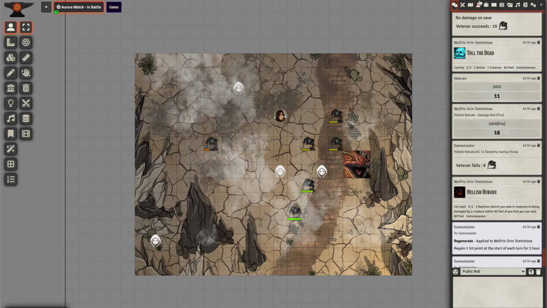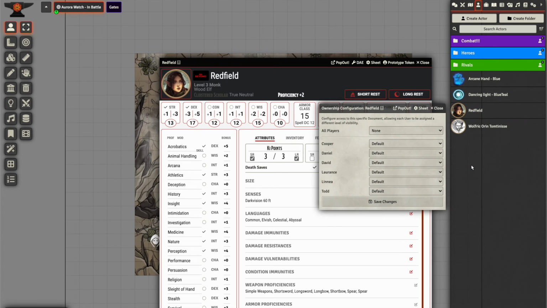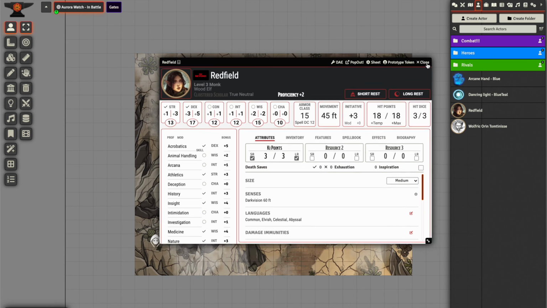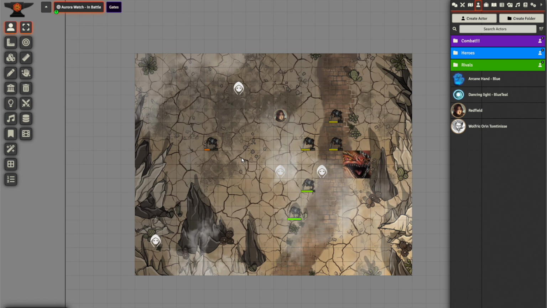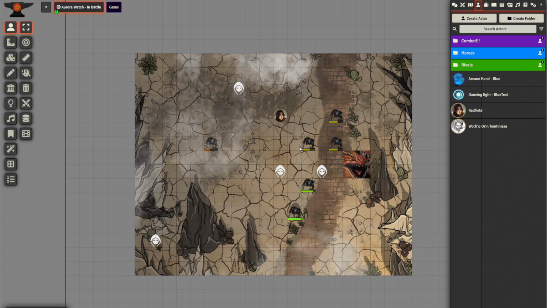And the way that you do that is you go to actors and you right click, Redfield, configure ownership. So let's say David is playing as Redfield. I would choose them as the owner. The DM can always move that character no matter what. But you want to make sure you assign those player characters to the person that owns them. Hit save. So when they log in, they're able to move that character. Also, one thing to always note is as the DM, when you start, your game is paused. Just hit spacebar.